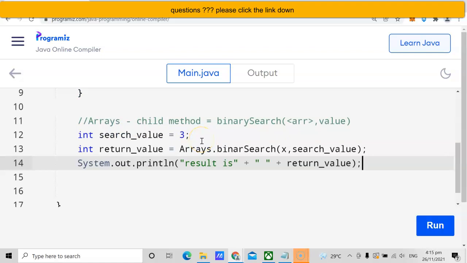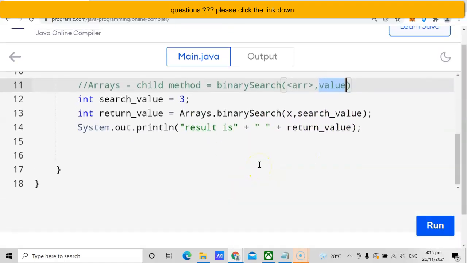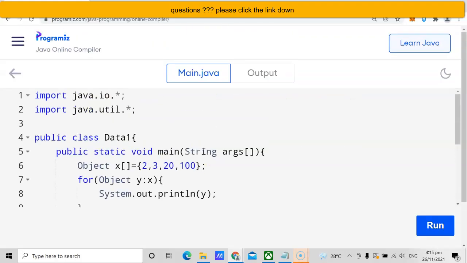And the next part is how to search the array. So we declare two variables right here. The search value, we assign 3 here. And at the same time, we create a return value and call the Arrays class and the array method, this is the binarySearch. Wrong spelling. And the syntax is, of course, you put first the array and what value will be searched: search x, search value, and print the value of the return value. So this is like a matching type.